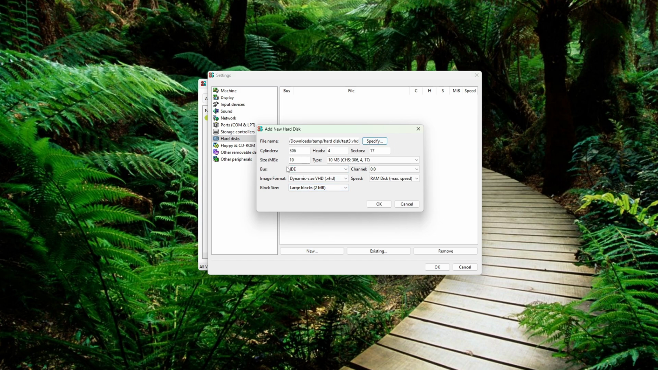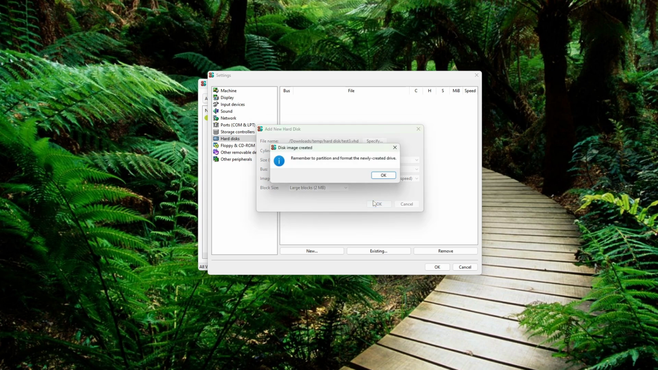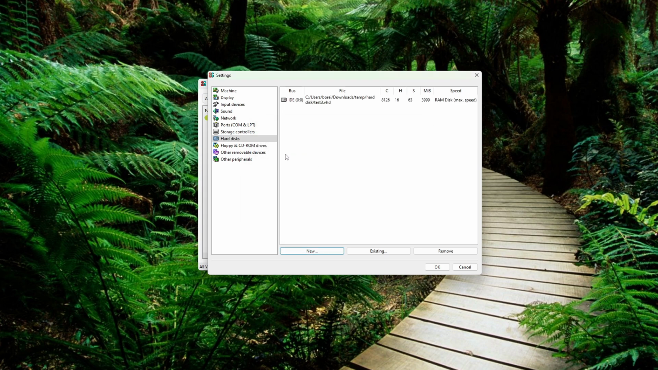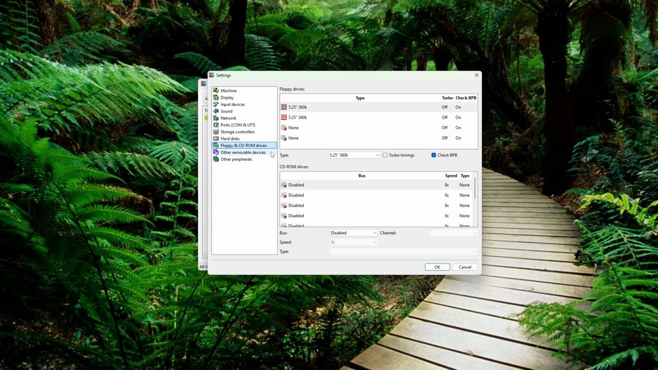All right, for the size, this is in megabytes, so I want to do 4 gigabytes, so I'm going to type in 4,000. And we're going to keep the image format at a dynamic size VHD. This is helpful because it doesn't take up the 4 gigabytes right away. It just grows as you add more into it. All right, so click OK.